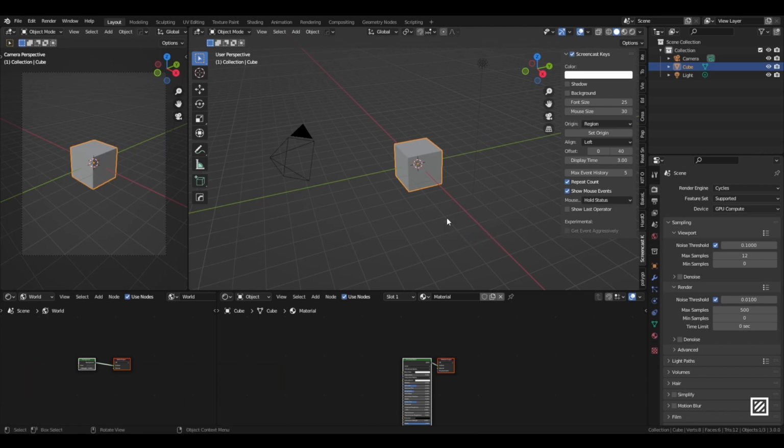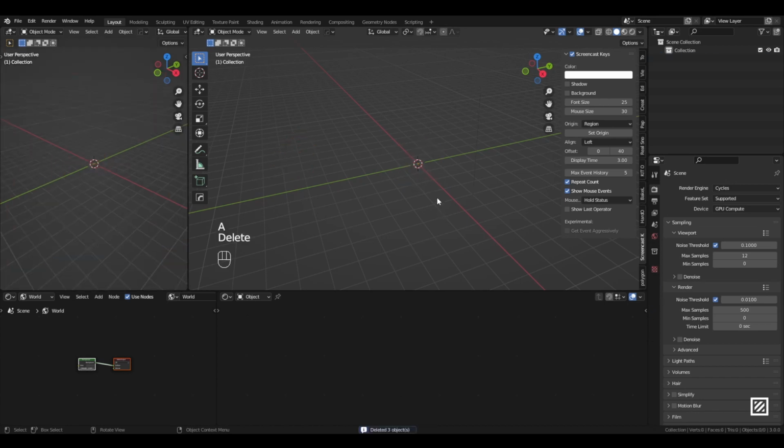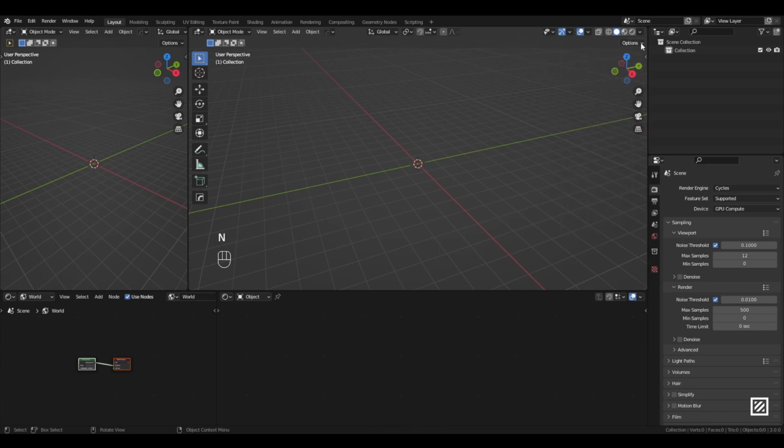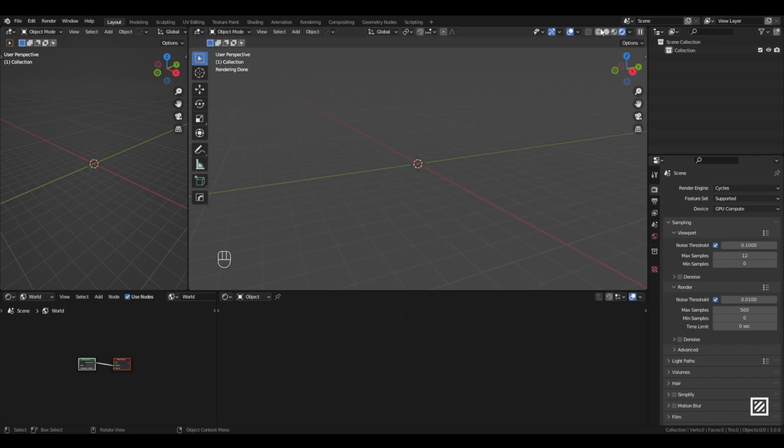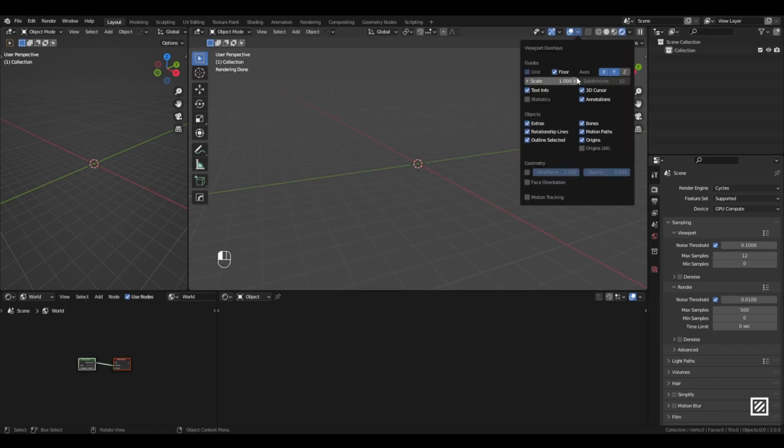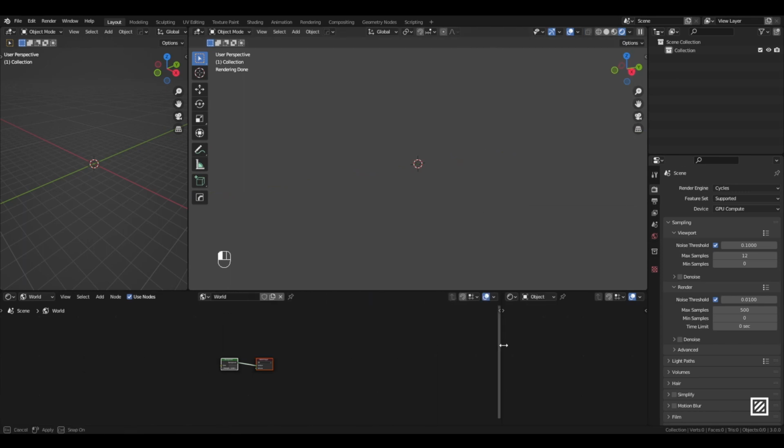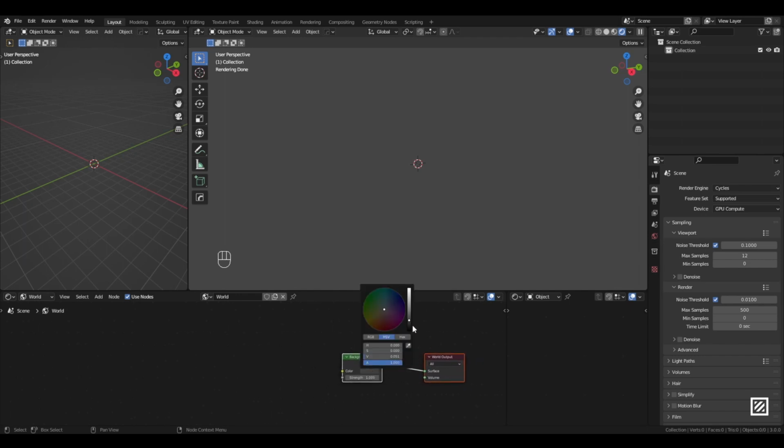We will start with deleting everything from the scene, so select everything and delete. Now in the main window I will turn the render view. Okay, let me turn off the grid. Now the world shader editor, let's change the background color to black.